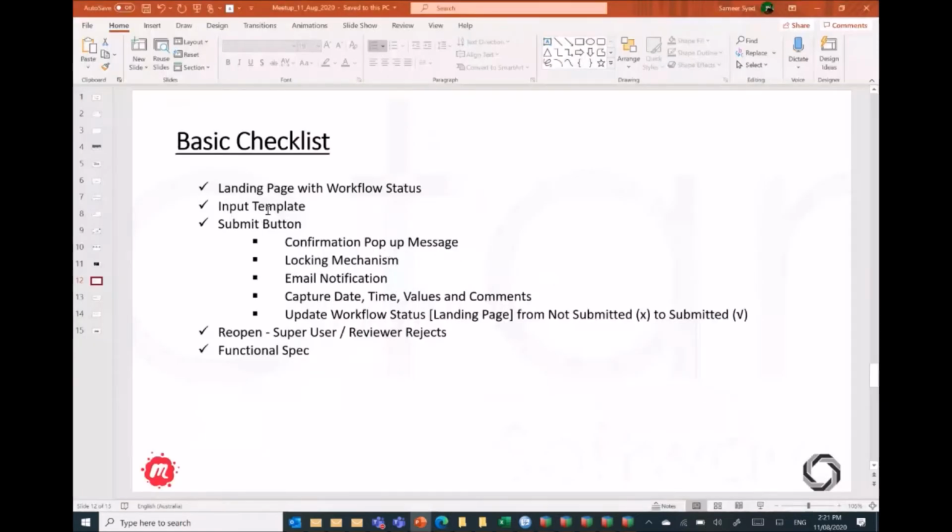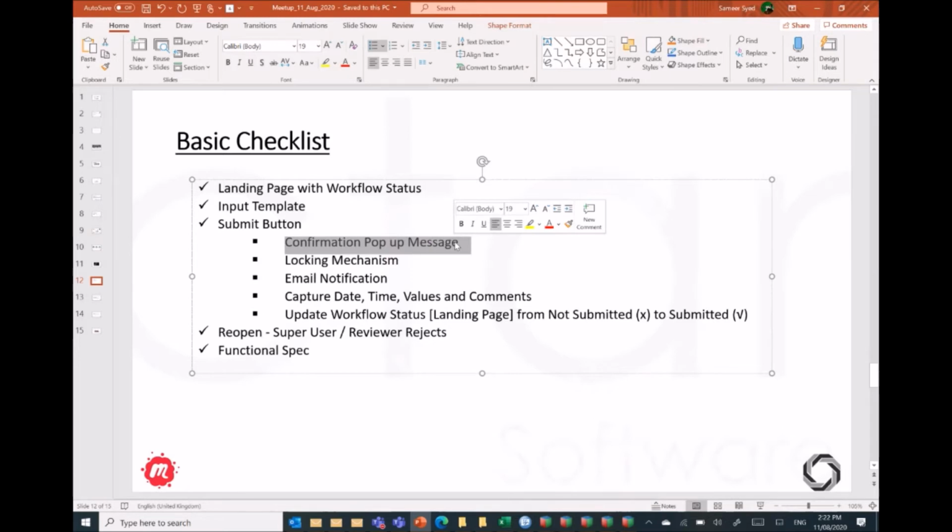We also need an input template. We need to build that input template in a way that the users are able to go and input the numbers, and we should have a submit button as well, and that is where the real magic happens. As I've mentioned, the submit button in my demo did four things. We have to make sure the confirmation pop-up message comes out to the user. The template gets locked, so the user cannot input any more numbers. An email notification should come out with the confirmation that the user has submitted, and the numbers as well.